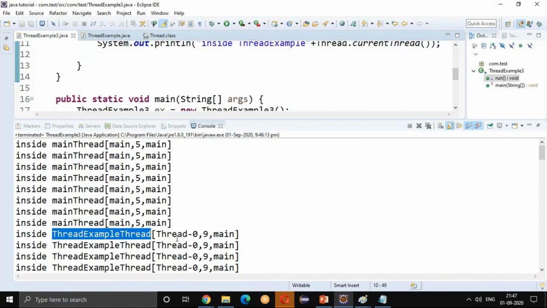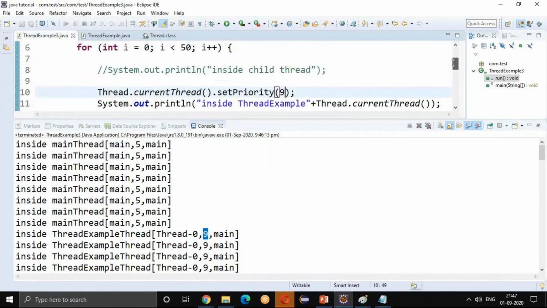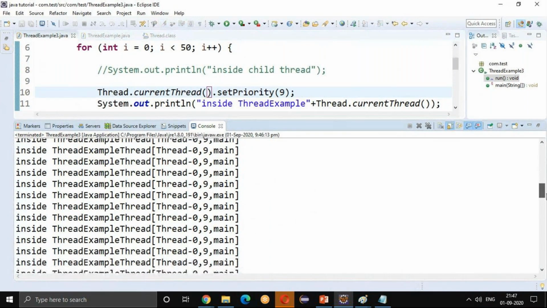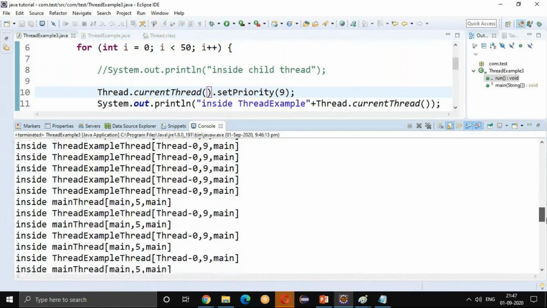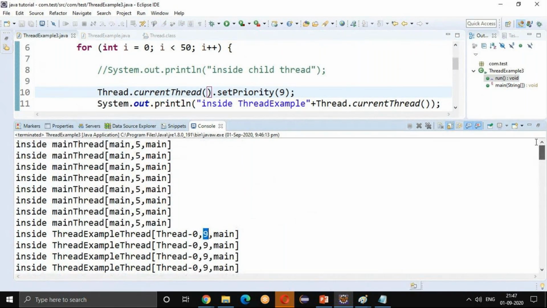So what it is printing? Thread 0. Before, what was that priority? 5. But what I am changing? I am changing the priority to 9. You can see that I am setting the priority as 9. Now it is going to change your priority. The child thread has to be executed first, but sometimes, as I told you, it will not work. I think this is clear, right?